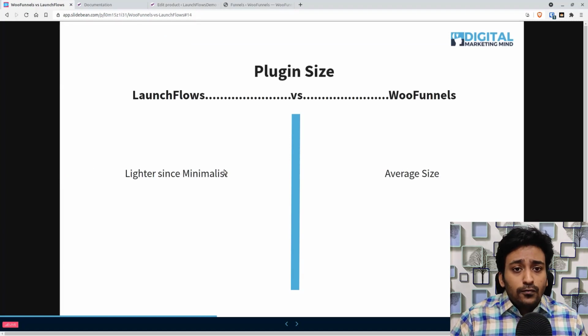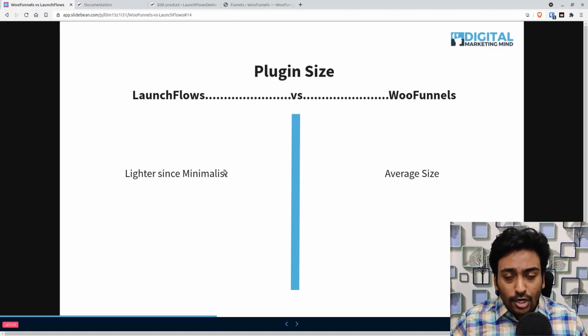Plugin size. Launchflow is very light and minimalistic, and we can see that in the plugin also. You feel as soon as you install it, it's just like a basic add-on. You don't feel any complexity, you don't feel like it's a separate plugin. It's just like an add-on, and it's lighter. WooFunnel is like average size, where you get all the resources, you have a separate dedicated section, and it's heavier than the Launchflow plugin size.